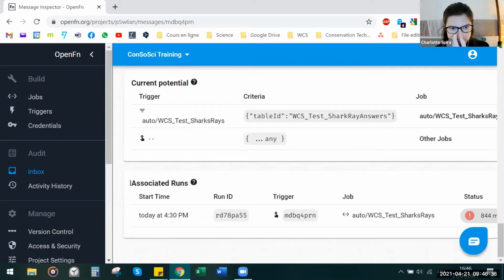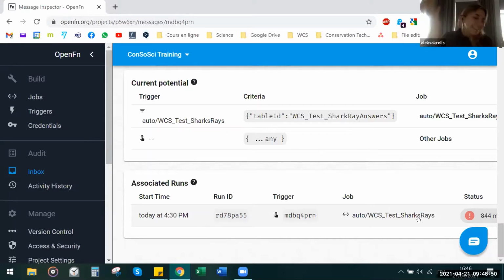That I tried to run this auto-tested chart, right? Raise job, but it failed. But we knew that already because that's where we came from. That is where you came from.